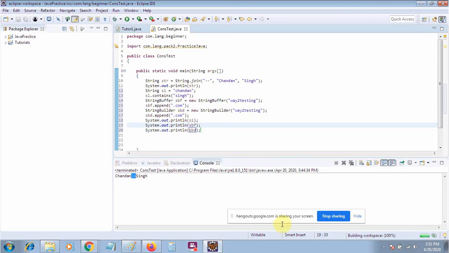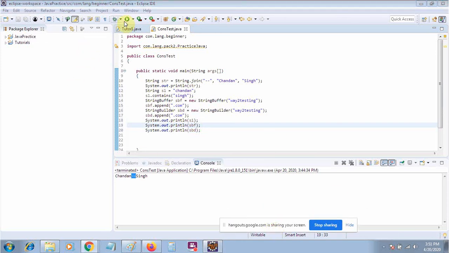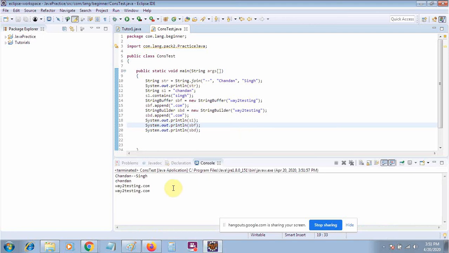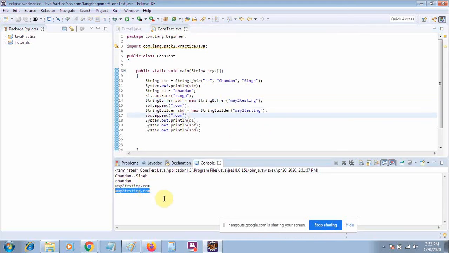Let me run this one. You can see that the Chandan string that you have modified and added to has not been modified. That proves that strings are immutable. Now in StringBuilder, you have created a string and you have modified it. It has been modified, and also StringBuffer has been modified. So StringBuilder and StringBuffer are mutable and strings are immutable.